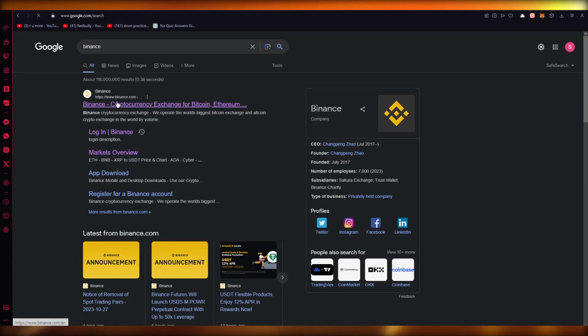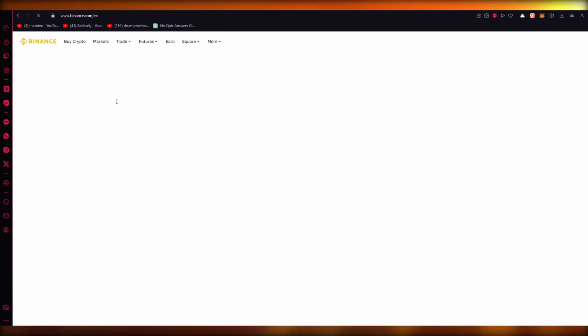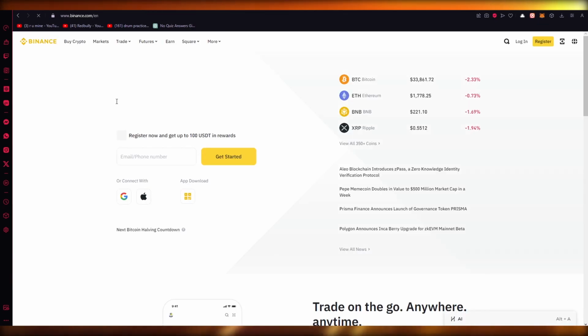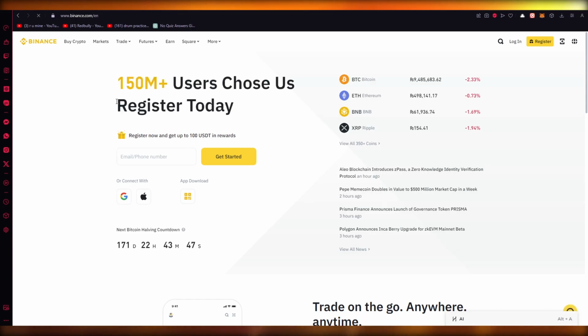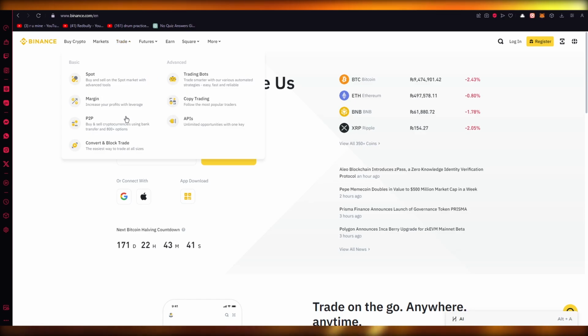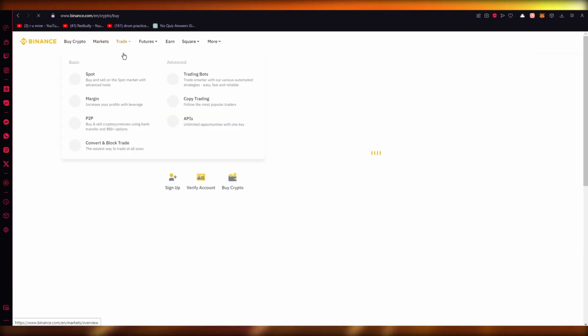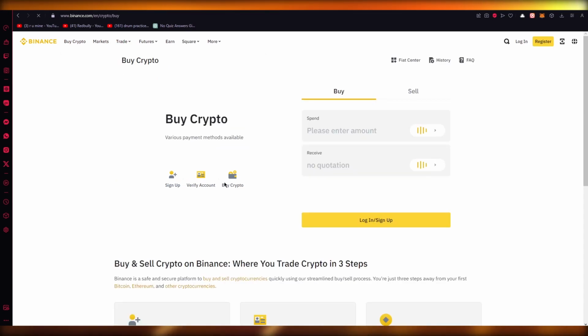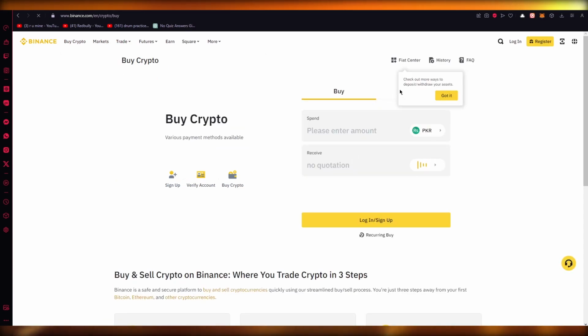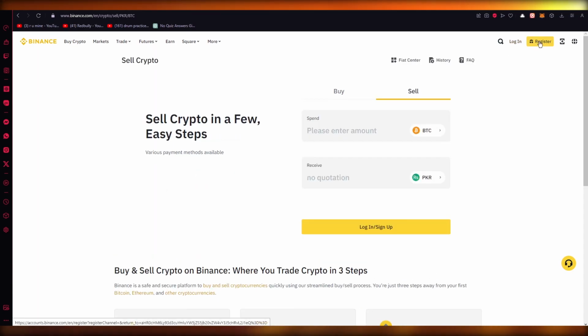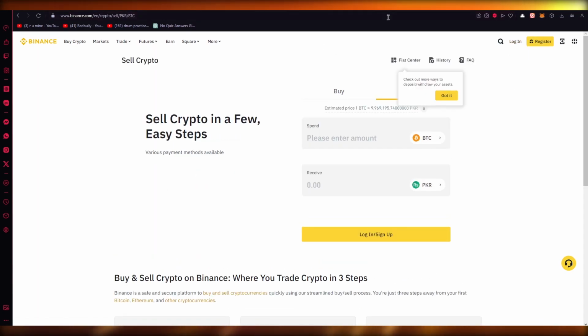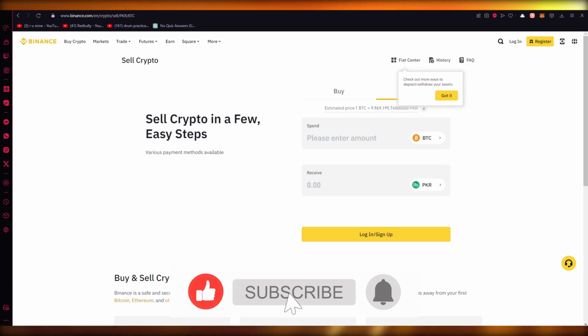Now, once you come over to your Binance, make sure you're logged in, and once you've logged in, you're just going to want to go into your trade, or you can go into your markets. And once you go into your trade, you can easily send this money by going into your Binance dashboard, adding the link you copied from your MetaMask wallet, and that should be good to go. So that is how you can transfer your money from Binance to MetaMask.